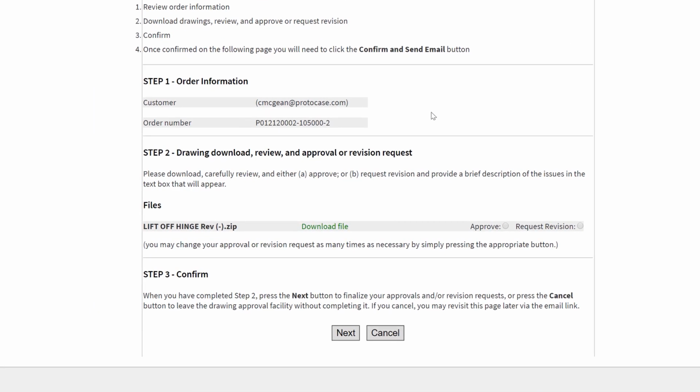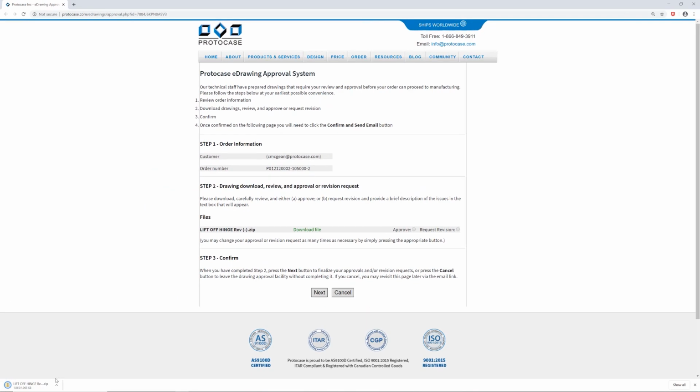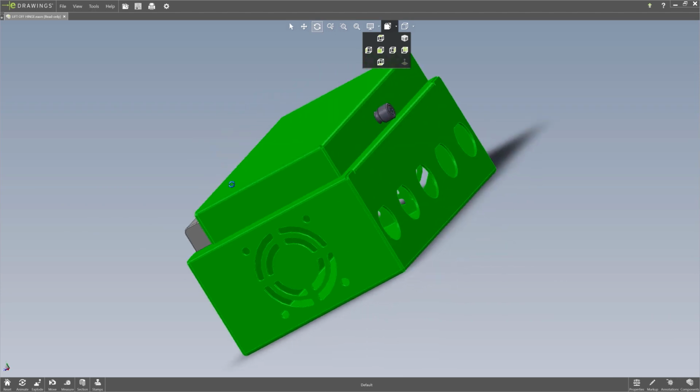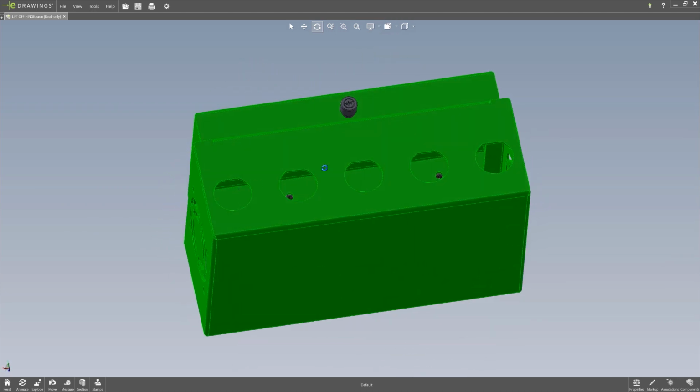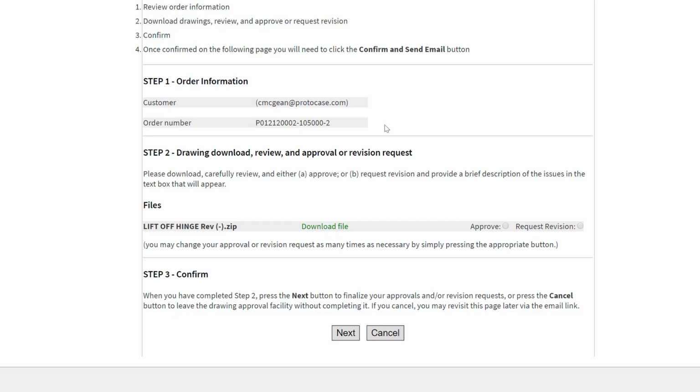One important thing to note is to make sure that you approve your files via the link that is sent to you during the initial approval email, and not by replying to the email itself. This ensures that your order will show up in our system as approved right away, so we can get your parts into production as soon as possible.